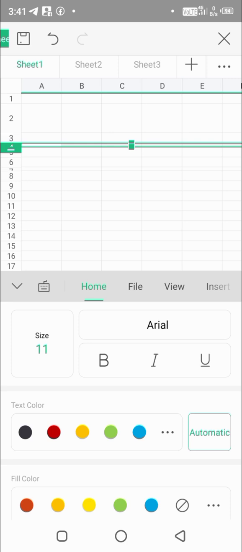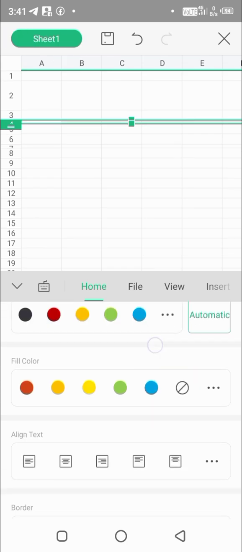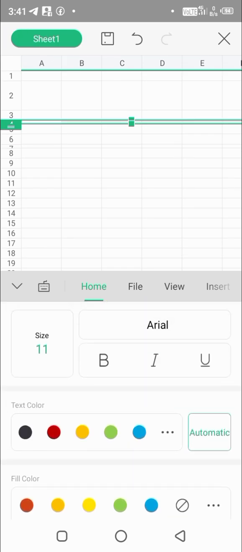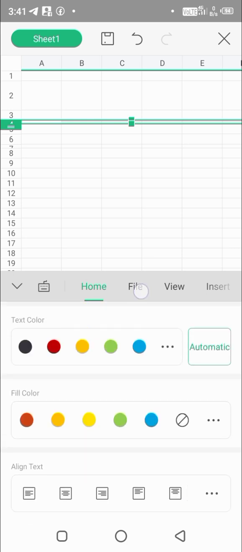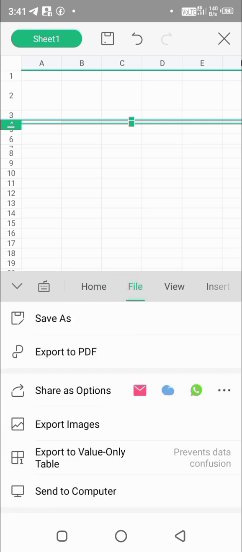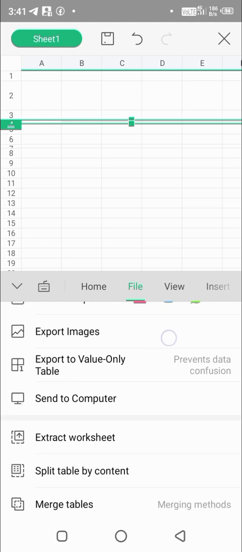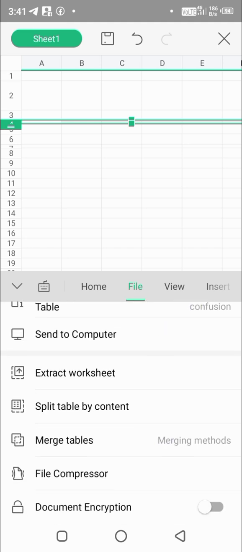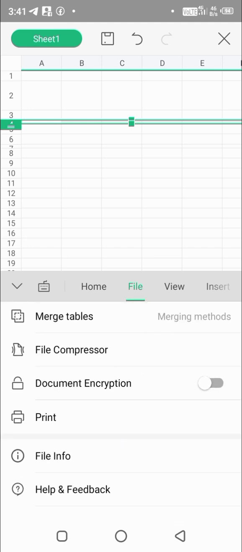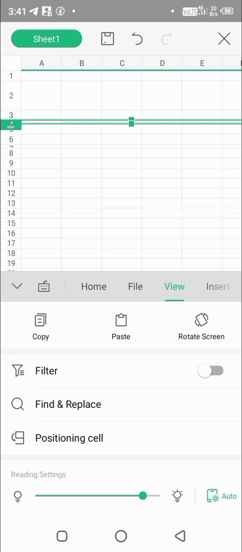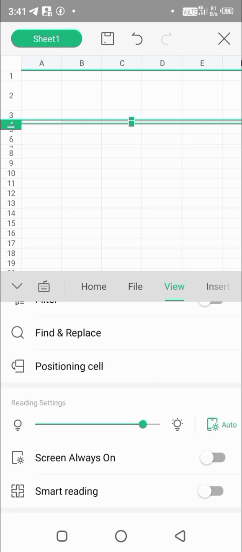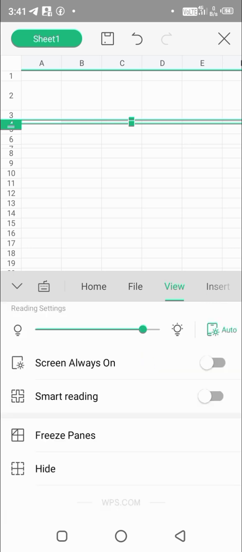Then down there on the four dots, we're going to have the tabs, where we have the home tab having options like the text color, fill color, align text, borders. Then we have the file tab, where we have options such as save as, extract worksheets, split by table, merge tables, file compressor, print option. Under the view tab, we have merge tables. We have copy, paste, find and replace, position in cell. We have smart reading and freeze panes.